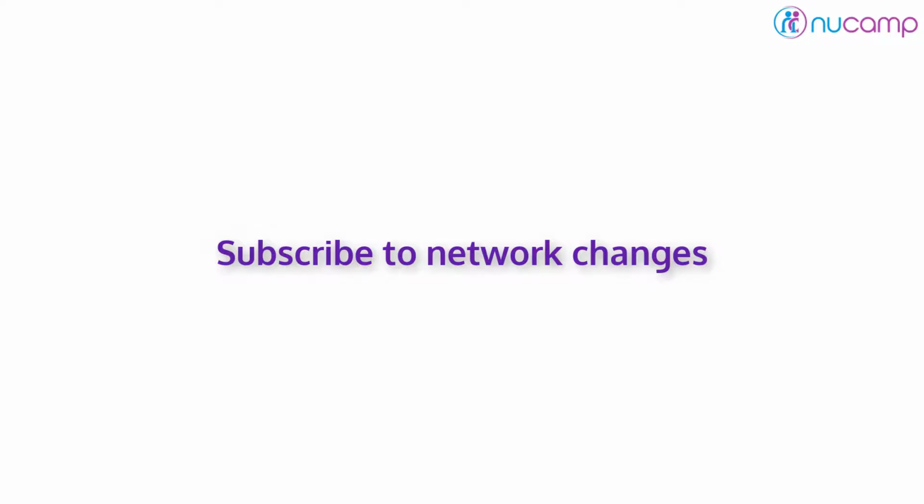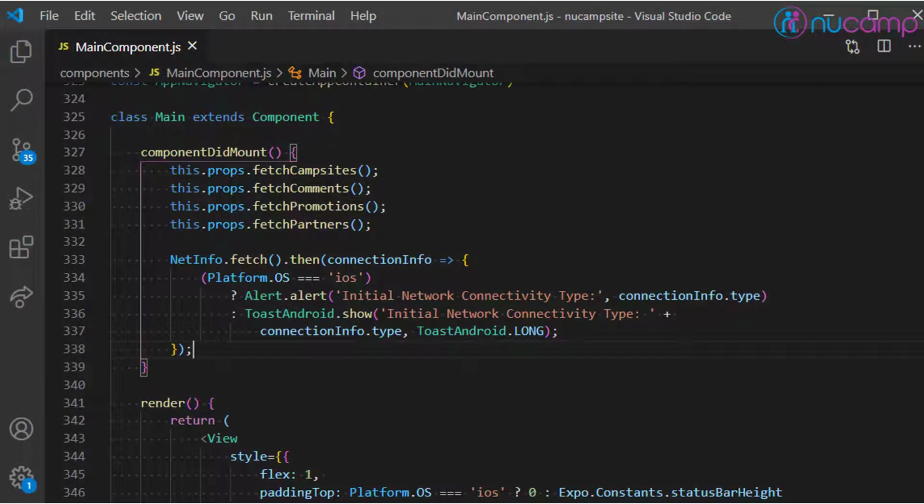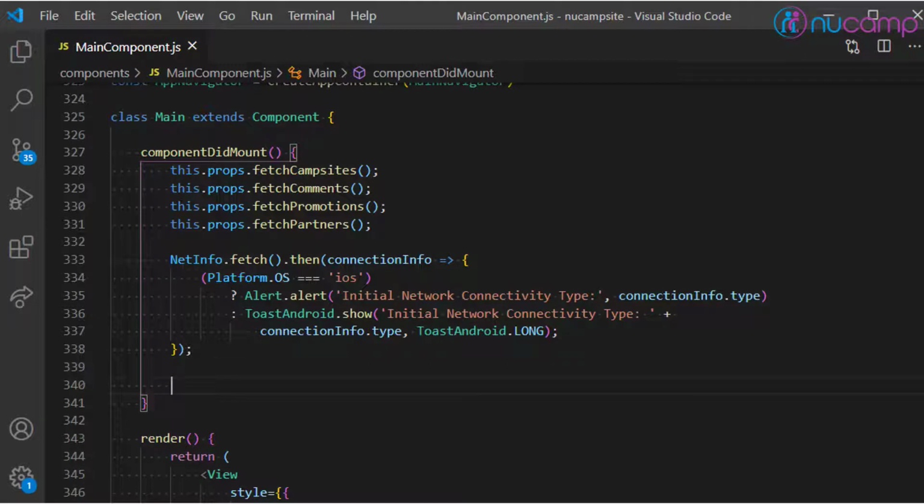Our next step will be to subscribe to network changes. We'll want to start listening for changes as soon as the application loads. So once again, we'll add our code to the main component's componentDidMount lifecycle method. We'll be using the netinfo method addEventListener, and this method helpfully provides a function that can be used to unsubscribe the listener as its own return value.